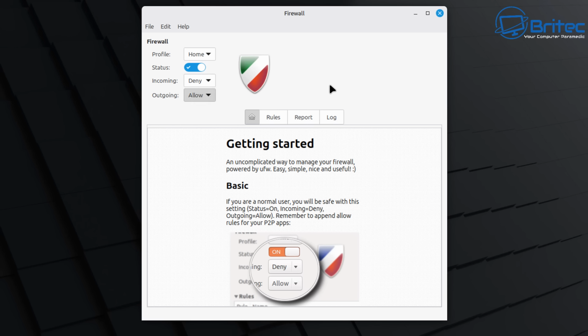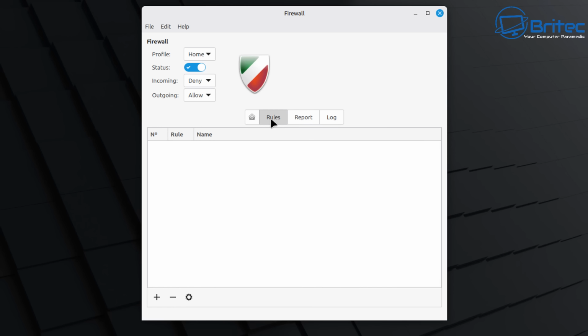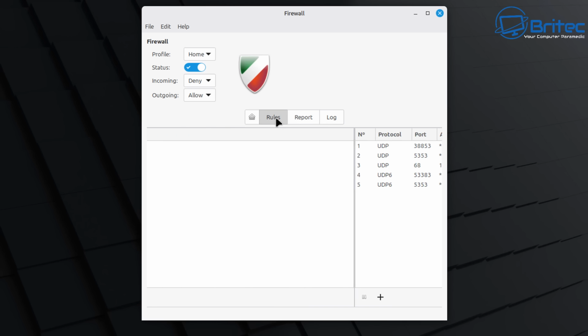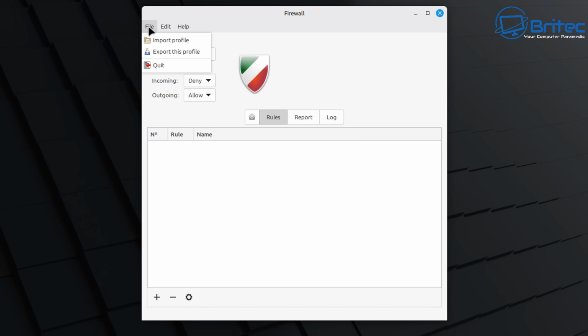That's how it's been set. There's some rules as well. If you want to set up your rules, you can do. So here's your rules right here, and you can add new rules. So if you need to add new rules to open up a port, maybe you want to do something like that, you can do. Or maybe you want to block something, you can do. You can go into a rules, add it, and then add block. You can import profiles, export profiles, and all that sort of stuff, as you would do with any other firewall.